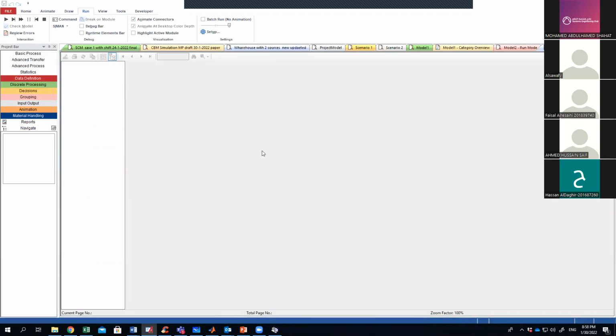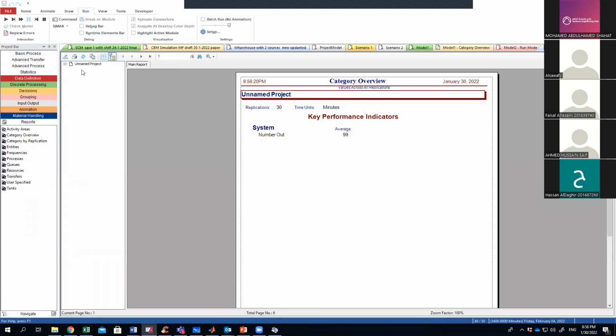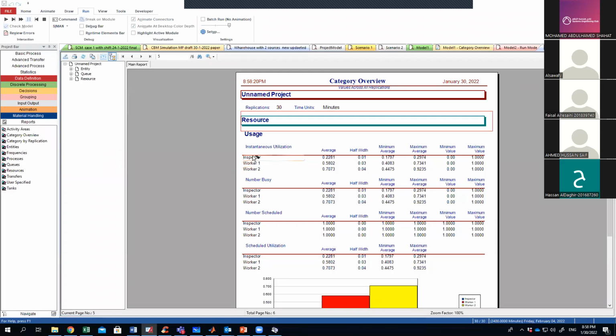Okay, let's see the report. Let's go to resources. So we have 3 resources, inspector and worker 1 and worker 2. We see that the utilization of worker 2 is higher compared to worker 1. The inspector is having the lowest utilization. Anyone can explain why this guy has the lowest utilization, even though he is responsible for the 2 types, but each worker here is responsible for 1 type?